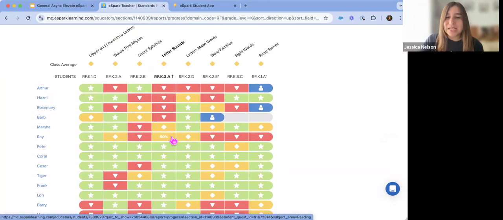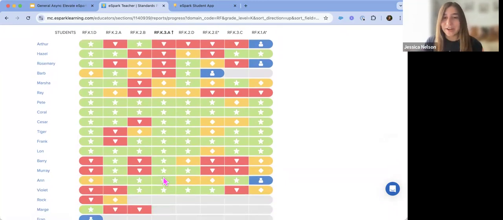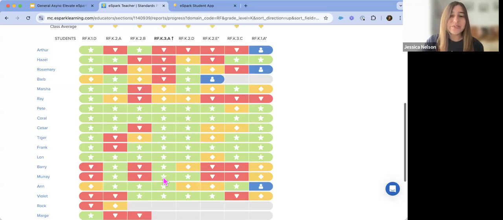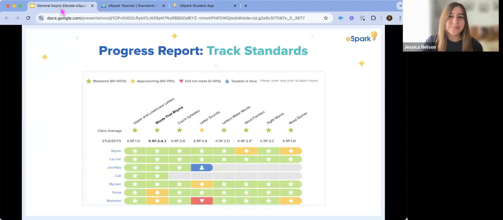It can also help me identify areas of need, like maybe this group I'd like to assign some extra practice to at grade level or below grade level, and then maybe my green group I can challenge with a higher grade level skill. So that is an overview of how to use that progress report.